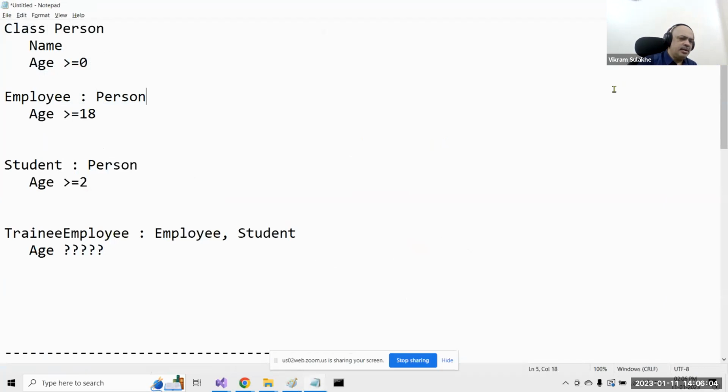Correct? Now, what is the major problem with multiple inheritance? What is causing the problem? What is the issue that you have here? Two or more copies of code. So when you get multiple copies of code, the compiler may not know what to do.